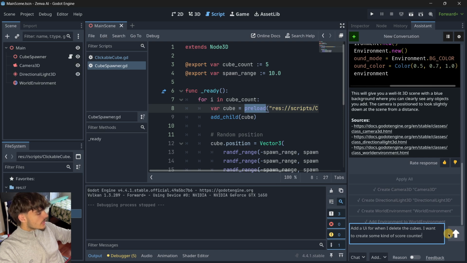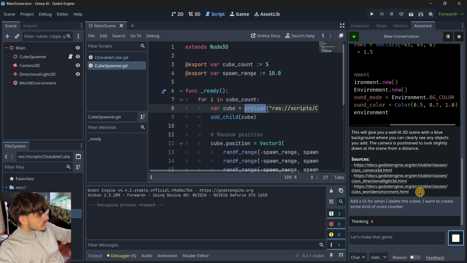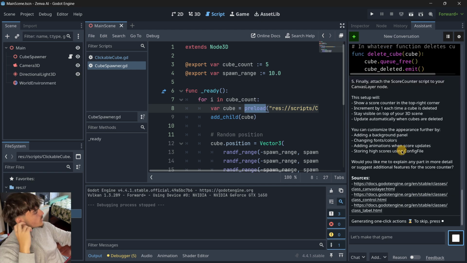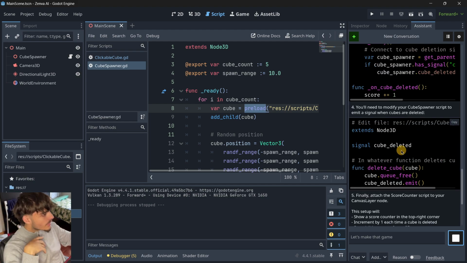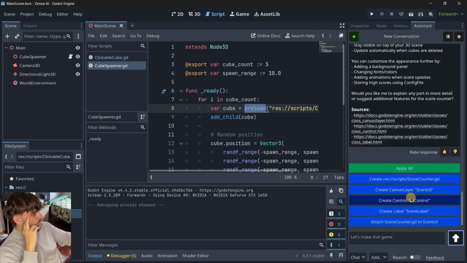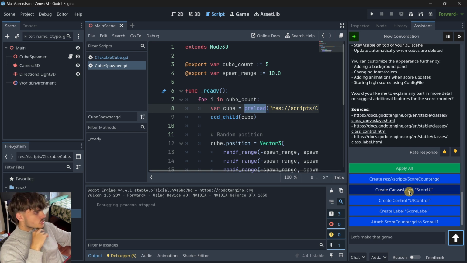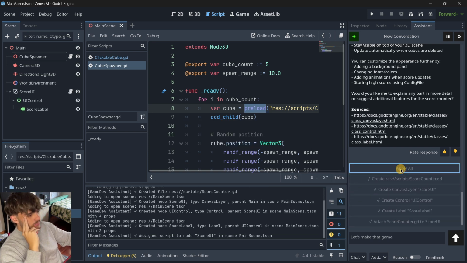So we can directly send this. We can also add some references to the open scripts, output docs, etc. But I don't think that we need this for this specific purpose. So once again, here we have the written instructions on how to do it, and it has now generated the one-click actions. So let's wait a second, and here we have the different action buttons. So let's apply all and wait a couple of seconds.